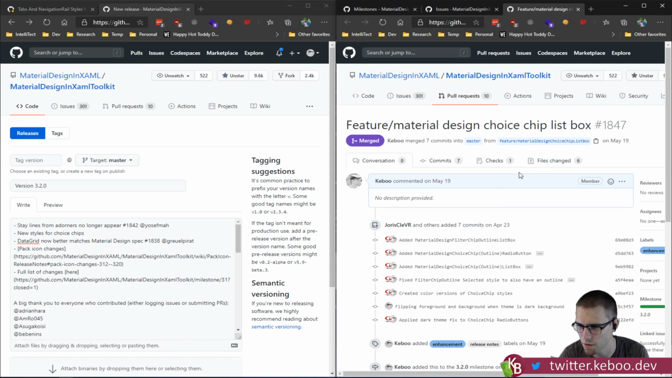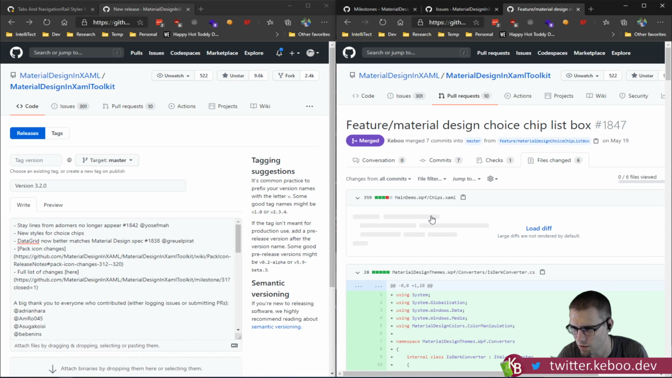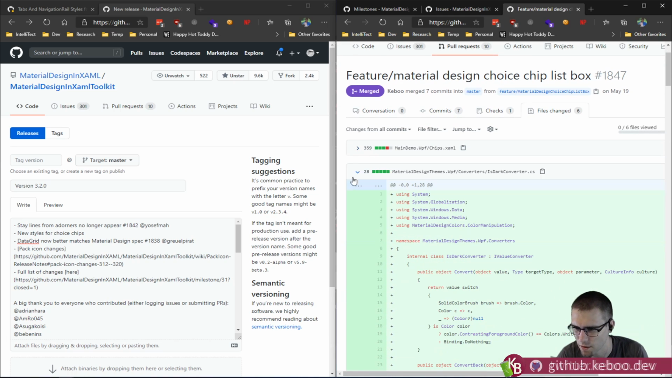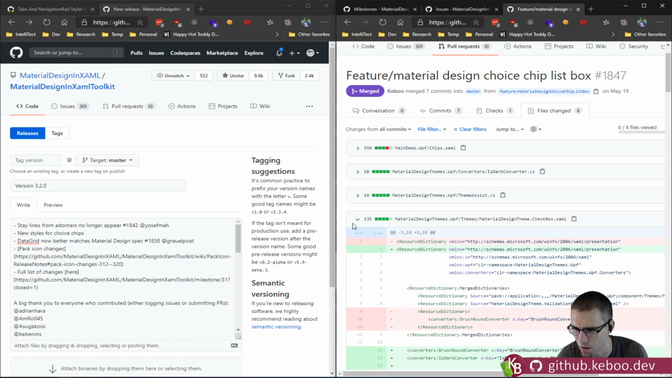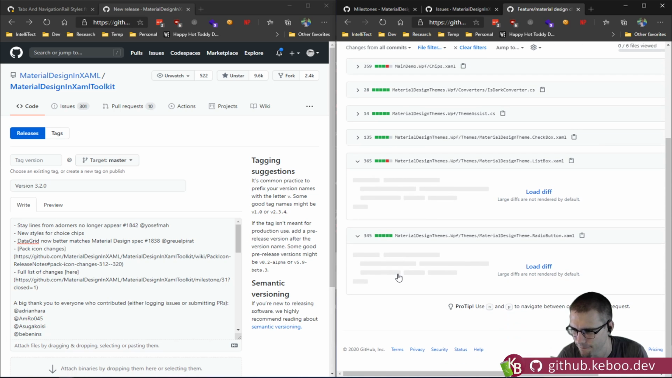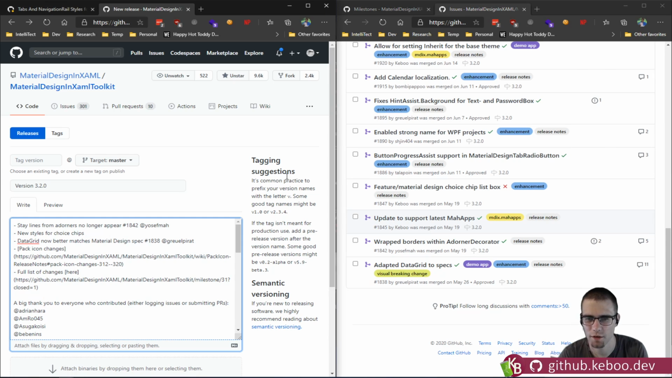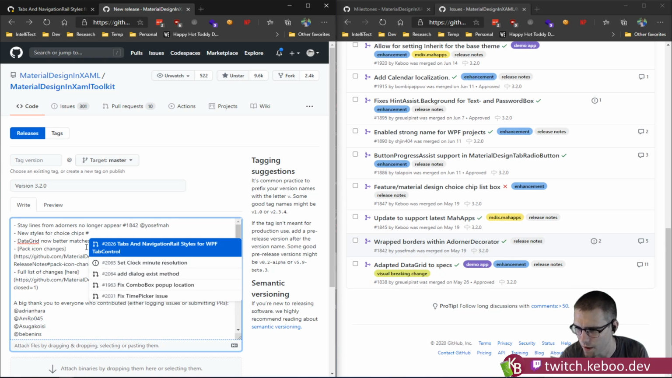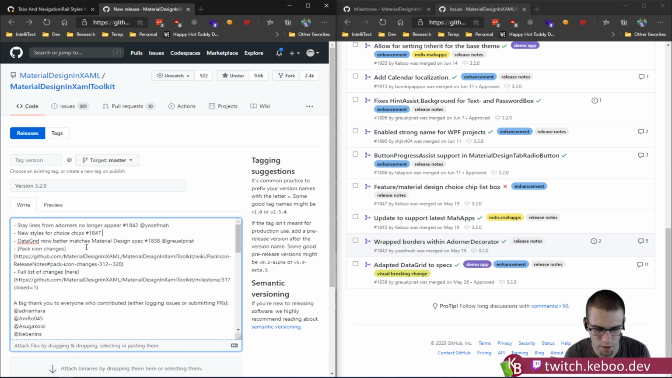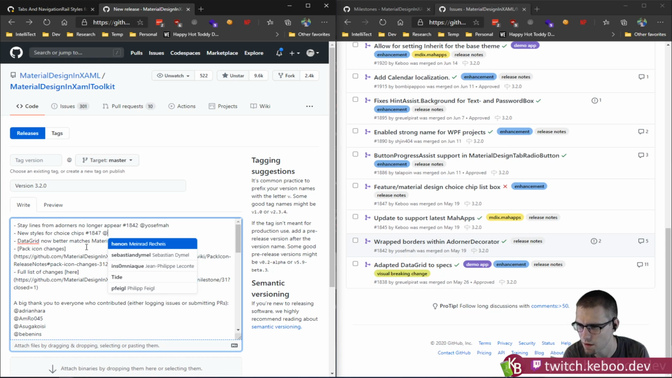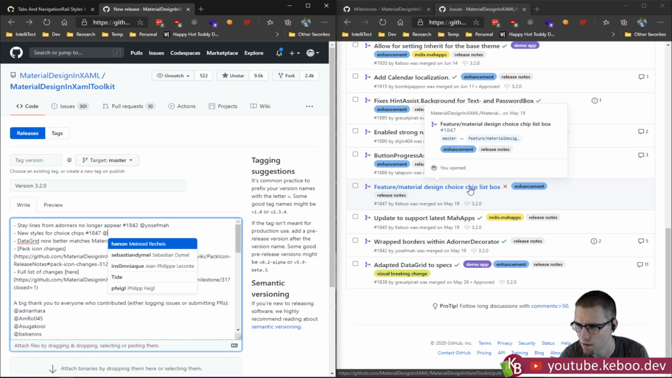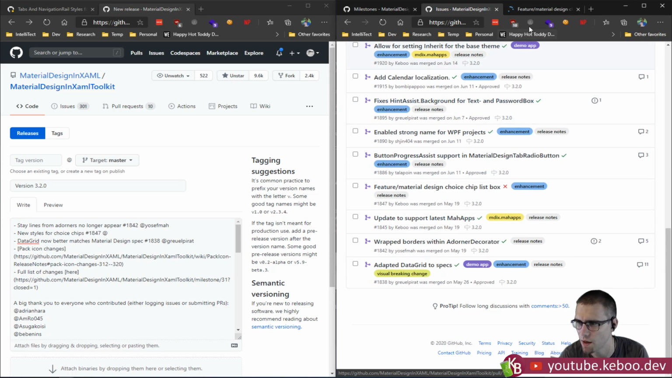We could call it list box styles, but I believe this actually includes more than this. Yeah, because it includes the regular chips as well. Yeah, I think we're going to go with new styles for choice chips. We're just going to abbreviate it there because it does a little more than what that title indicates. Let's see, 1847 at, let's see, why does this have my name on it?